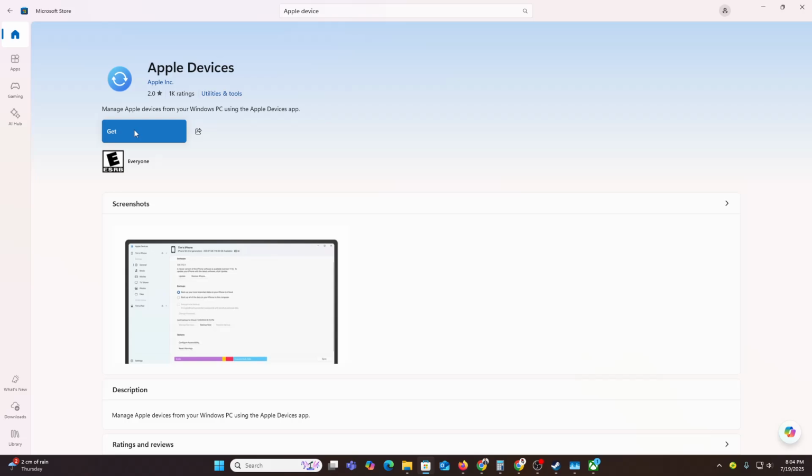Plug in your iPhone, iPad or iPod using a USB cable. The Apple device app will automatically detect it. Use the app to sync, back up, update or restore your device. It's just like you would with iTunes, and that's it.